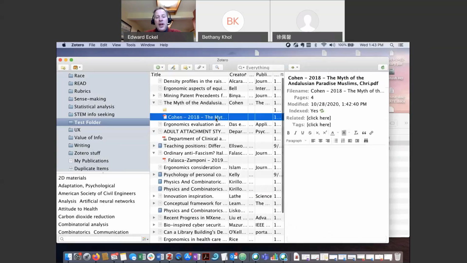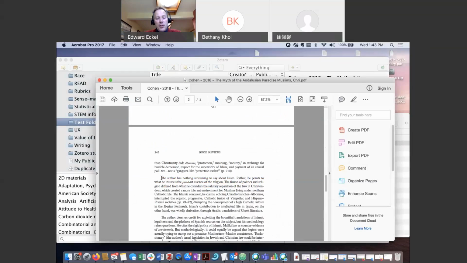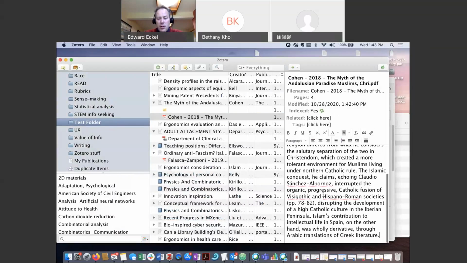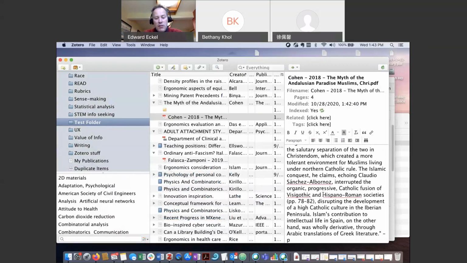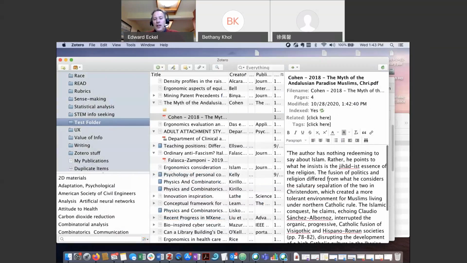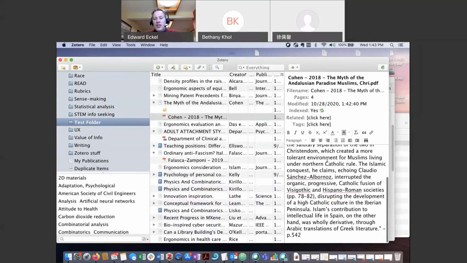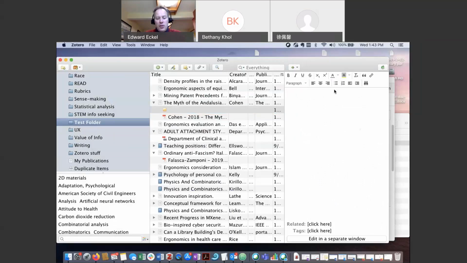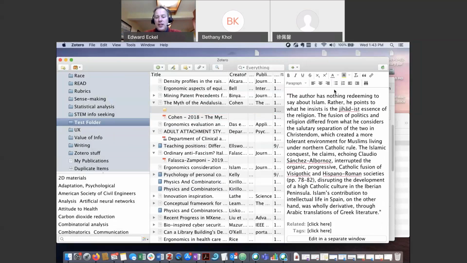So if I want to paste a quotation from the article that I'm reading, I can go in here, copy this, paste it in here, page 542. Okay. This information is then saved. Actually, I should put it here. So you can save it.